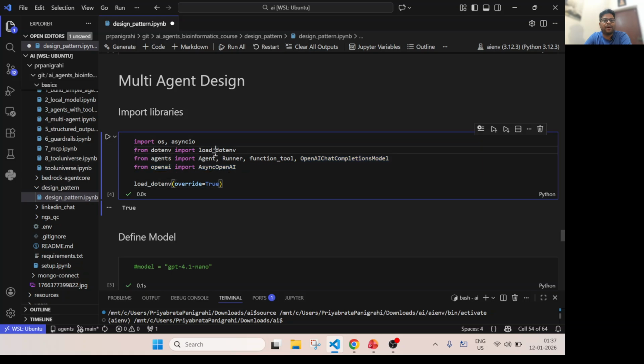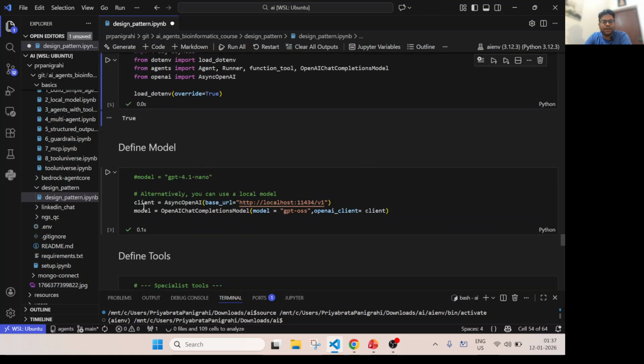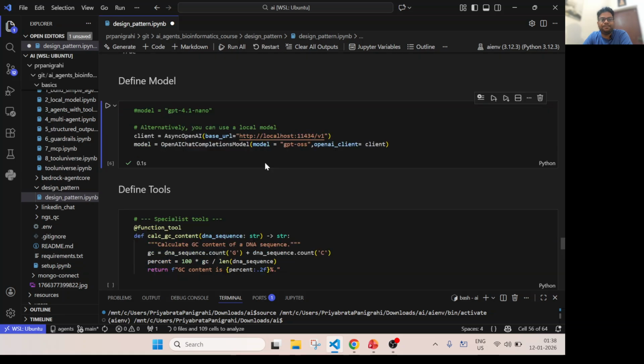I'm loading my environment where I have stored my OpenAI key. I will be using my local model, so I'm defining a client here. This is where my Ollama is running, and I'm using the GPT OSS model. Okay, so let's define the model.